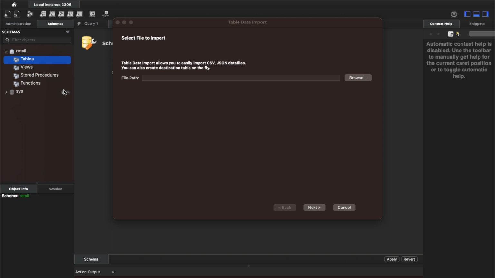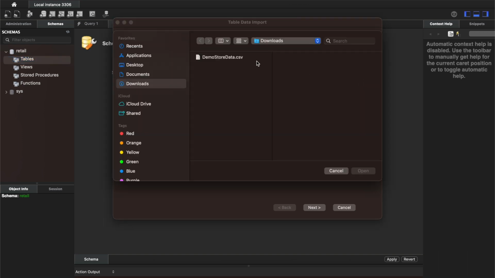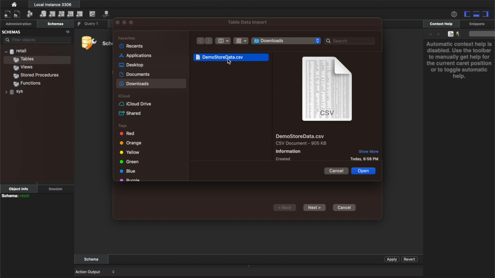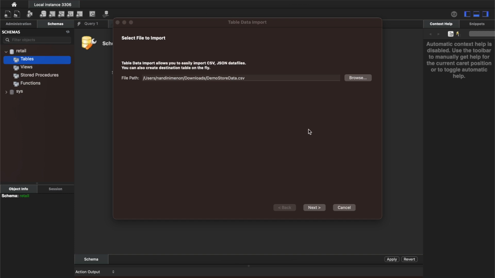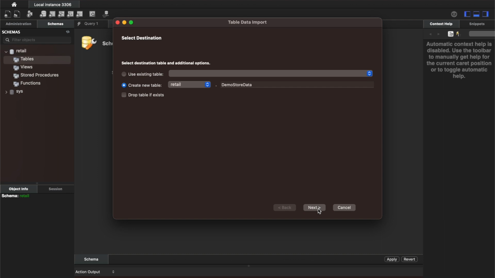Once you click on Table Data Import Wizard, you can just browse for the file that you've downloaded in CSV format. So in this case, I'm just going to browse, and this is the file that I want to import into my system. Let's just go ahead and open it. Sometimes the window closes automatically, no problem. Just again right click, click on Table Data Import Wizard. You see that this file path is already there by default. Click on Next. You can see that this is the new table name, which is basically retail, that's your schema name, dot demo store data. You can change the name as you wish. So I'm just going to call it store data.